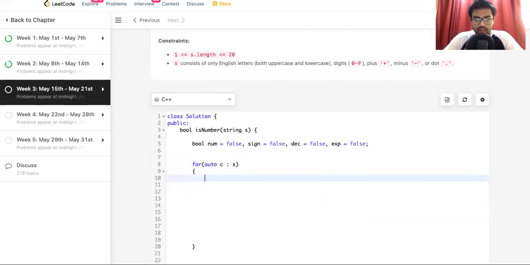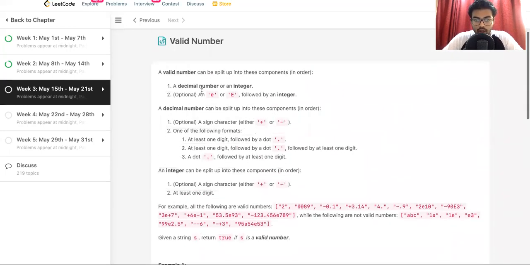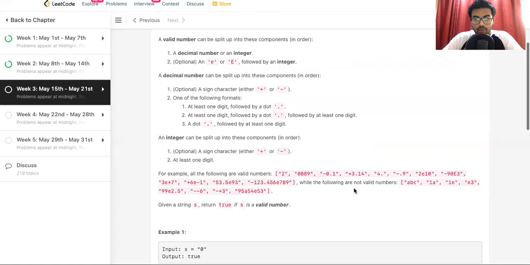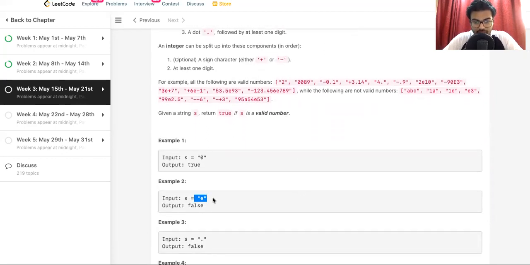So first condition is whether the character is between 0 to 9 or not. So for that we'll check if c is greater than or equal to 0 and c is less than or equal to 9. If this is satisfied, then we make num equal to true. Okay, now we check the else if condition, that exponentials are also allowed, but only if it is e followed by an integer, or maybe it already has an integer, like minus 90e3, followed by an integer. If it's simply e, then we return false.